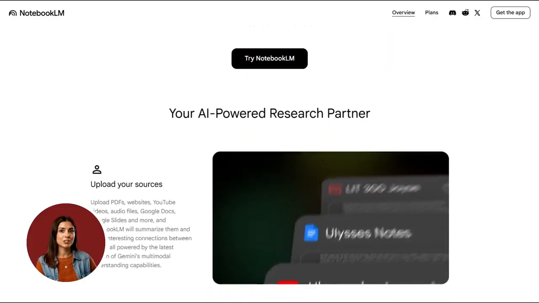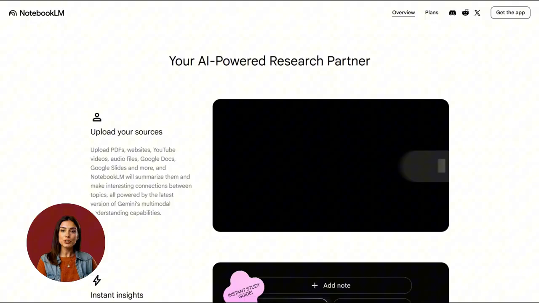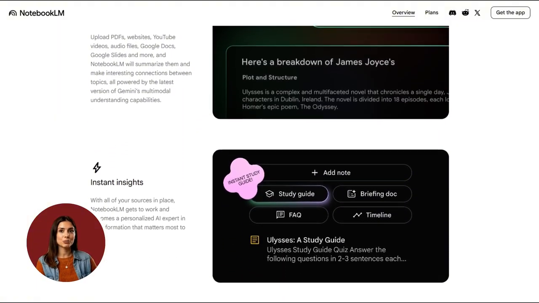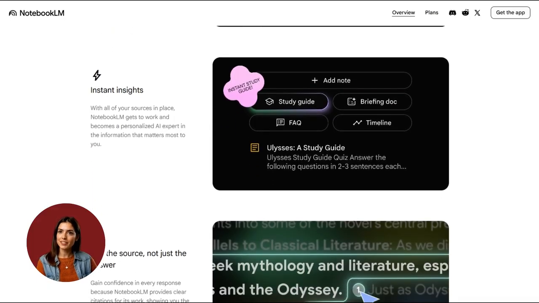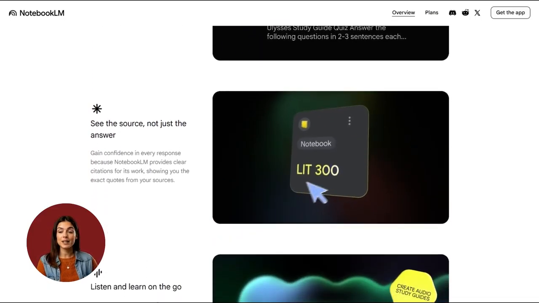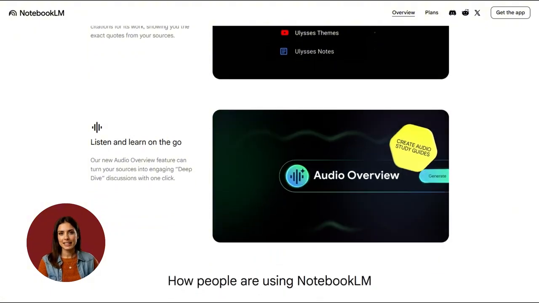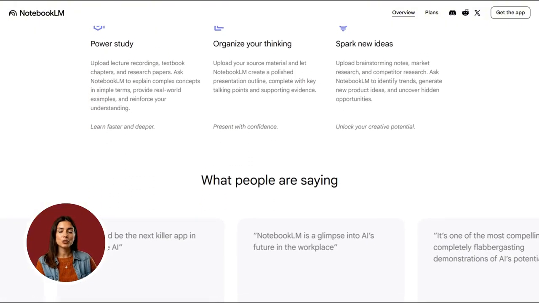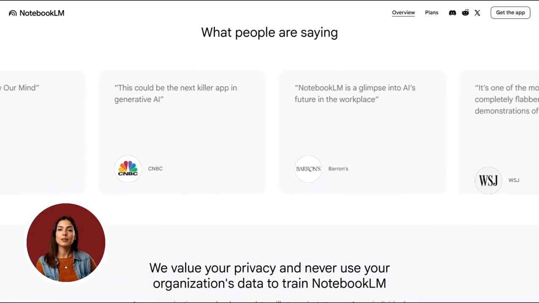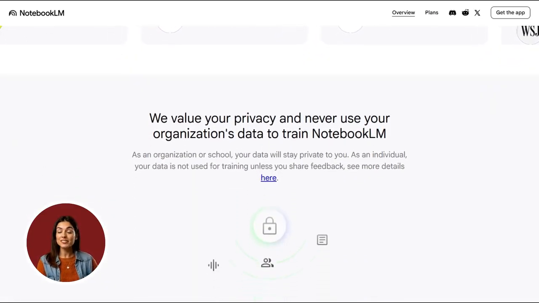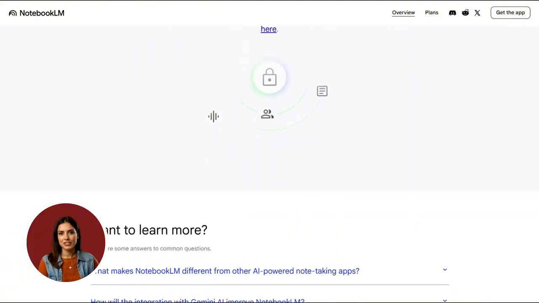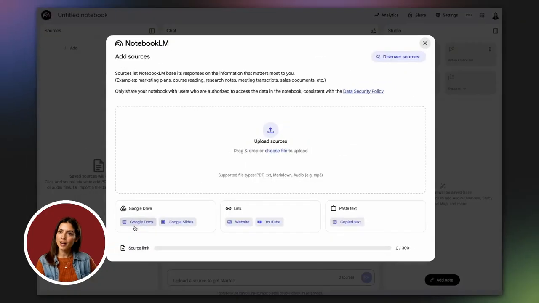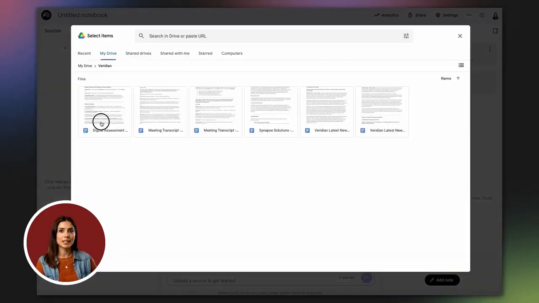Now, here is what makes it different from every other AI tool you have tried. When you ask NotebookLM a question, it only answers based on the sources you uploaded. It does not pull from random internet data. And every answer comes with citations that link directly back to the exact part of your source material, so you can always verify what it is telling you. That means way fewer hallucinations compared to tools like ChatGPT or regular Gemini. Think of it like having a research assistant who actually read everything you gave them, and they can prove it.